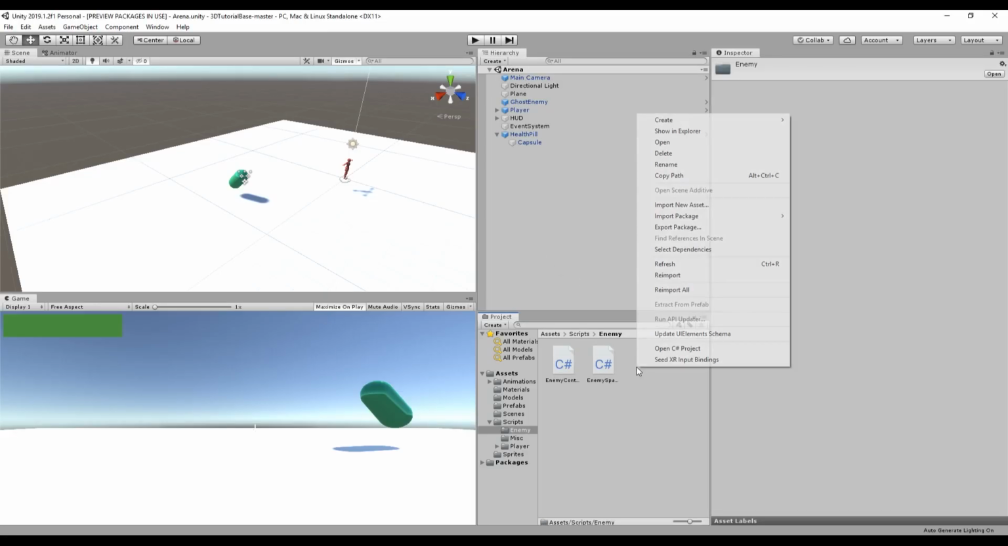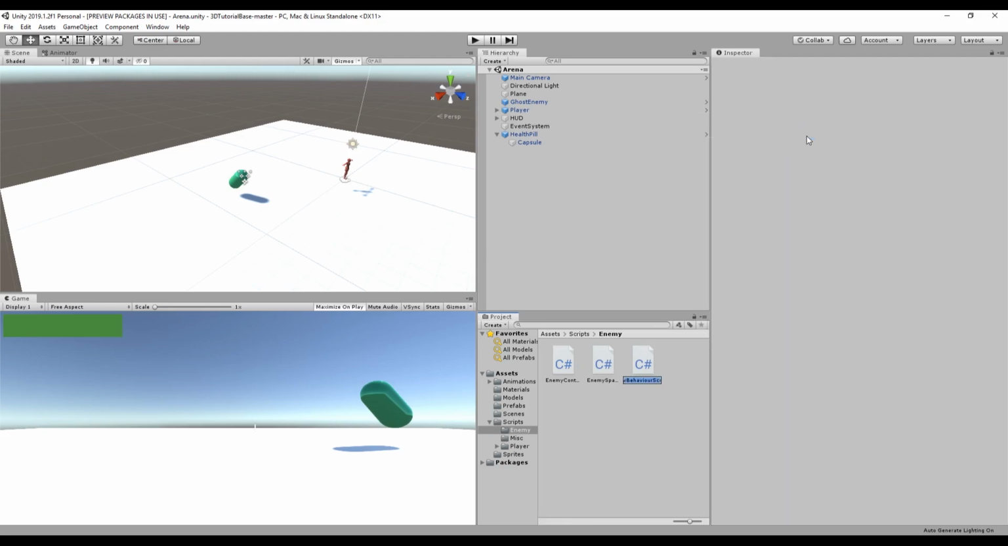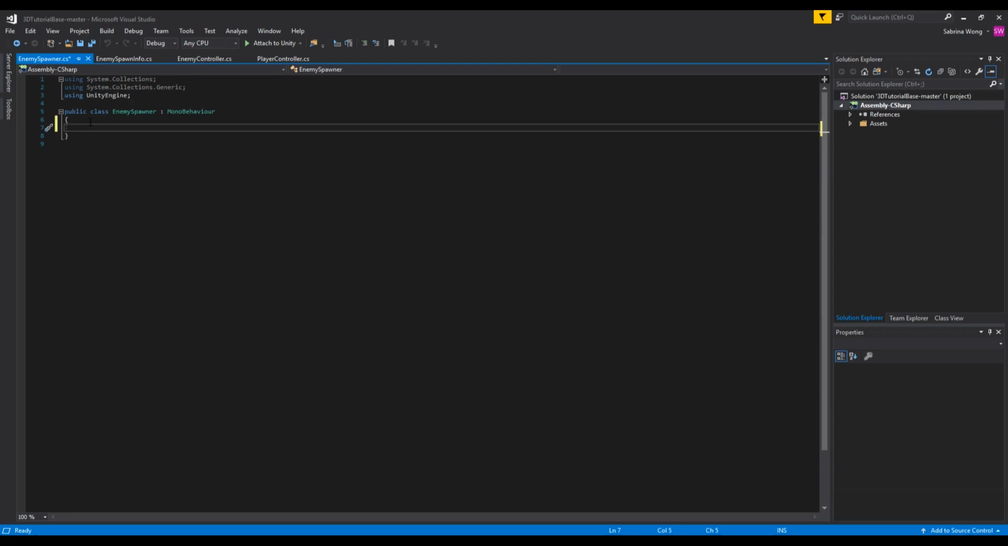Now, we'll create a new script, EnemySpawner, to actually handle spawning enemies. First, we want to establish our editor variables. Our enemies spawn in random positions, so we'll have bounds that determine the boundary of our area.